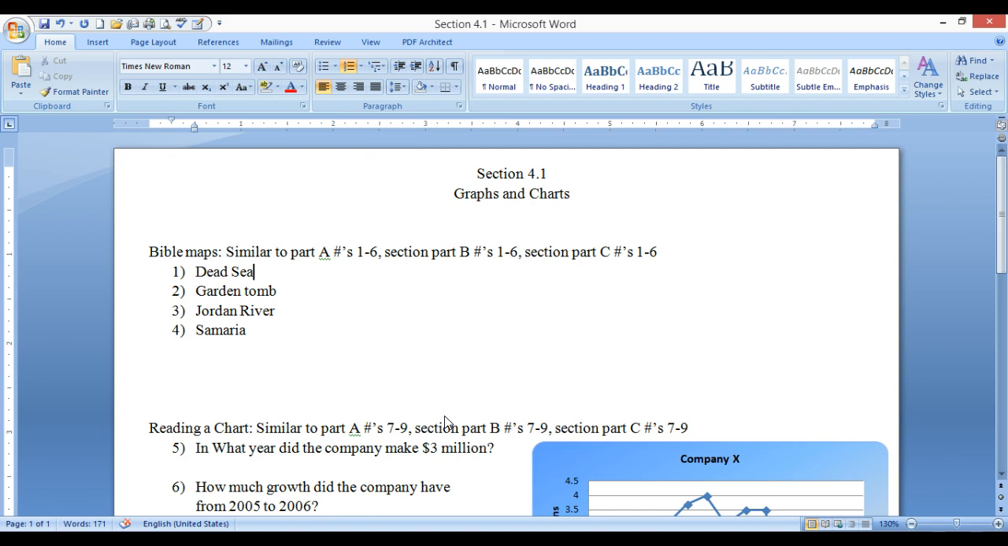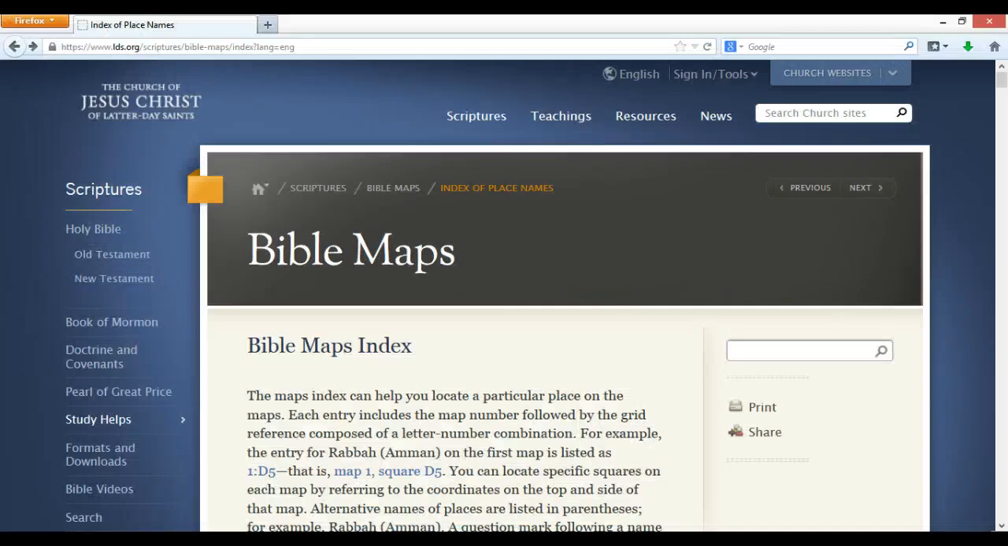You could also go to the Doctrine and Covenants for your homework problems. Ours are only in the Bible. So we can use our physical scriptures, or we can go to lds.org and go to the Bible maps.